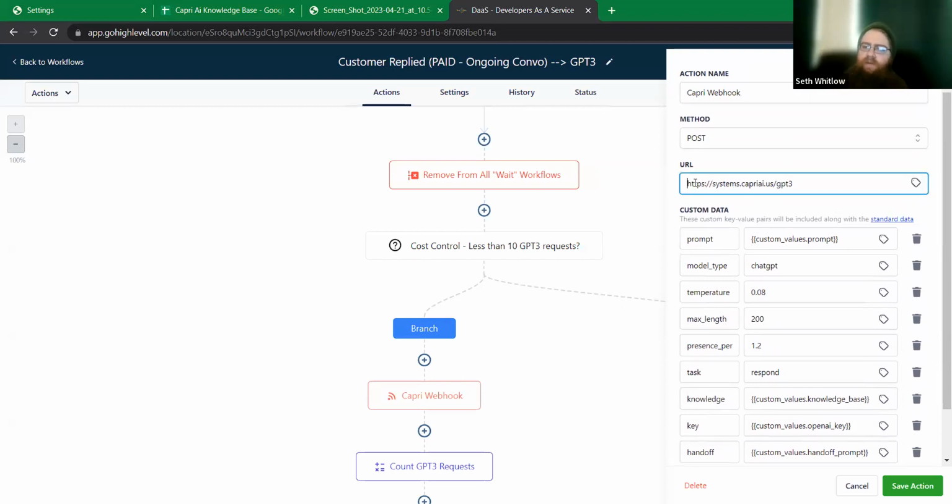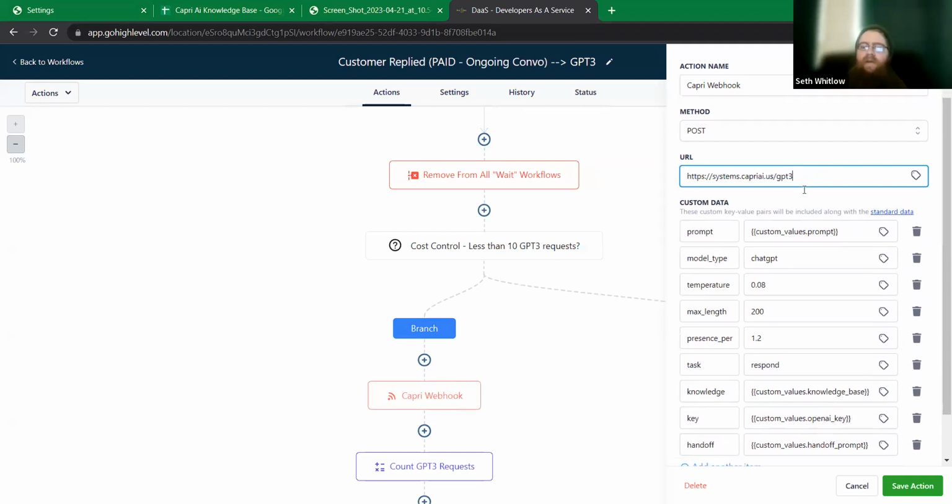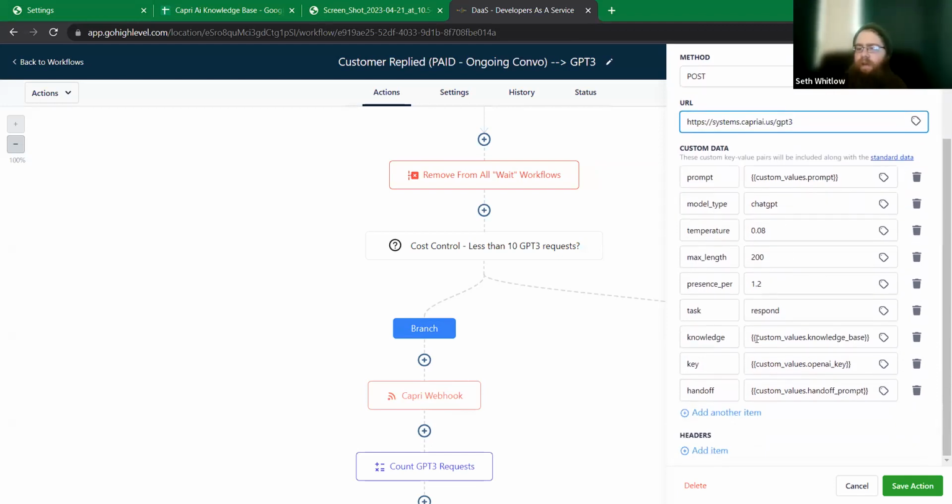So first of all, the URL here, this will always be the same URL. If you make any new webhook steps, this is what you'll want to put in there. And then you'll see a bunch of these are filled out with the keys for those custom values that got imported, like the OpenAI key, the handoff prompt, the regular prompt, stuff like that.